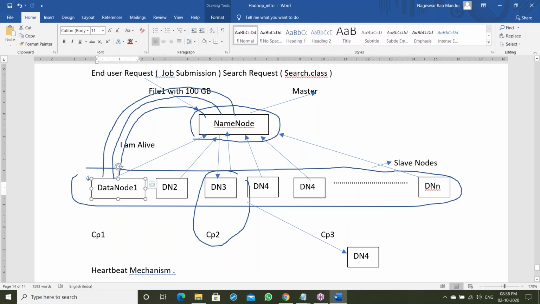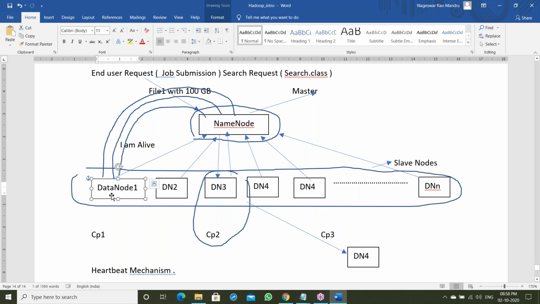When this node is dead, for the same data the second copy and third copy are available. The name node gives the instruction to the second copy node to create a replica of the dead blocks on the other node. The second copy is created and transferred here. Now how many copies? Here one copy, here another copy, here another copy.